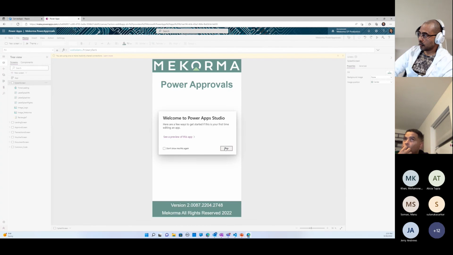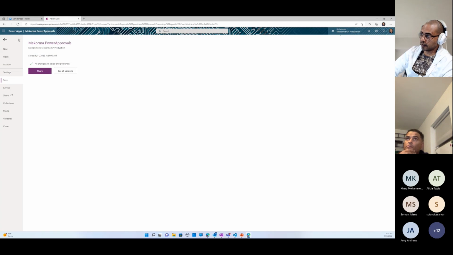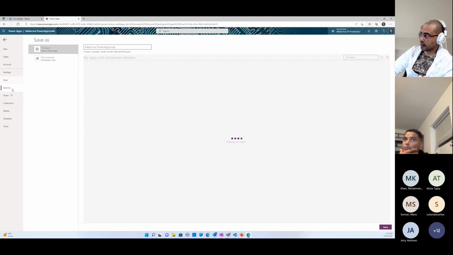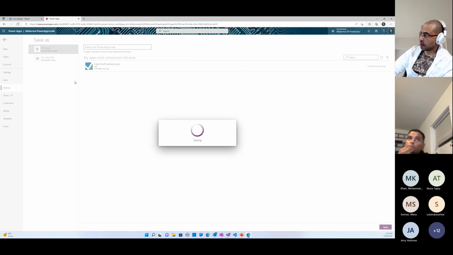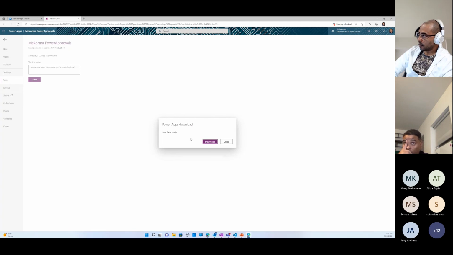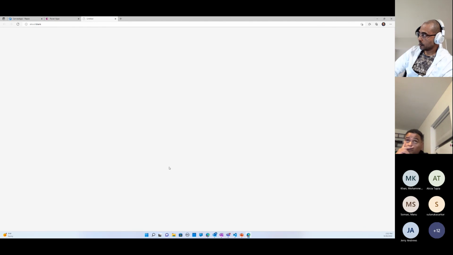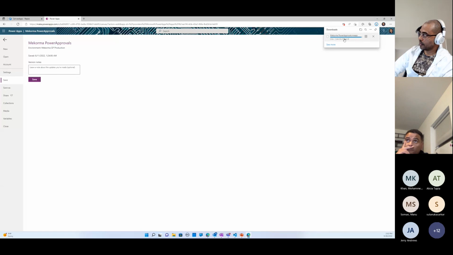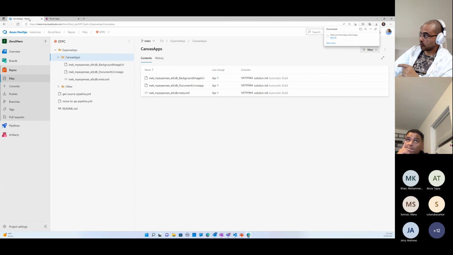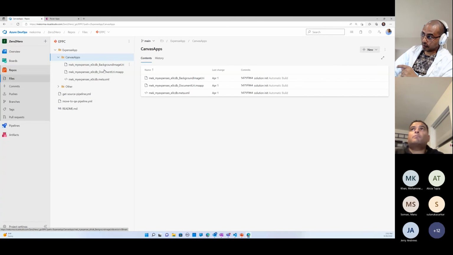So all I wanted to do is go to File here and do a Save As, and then take this to a computer file, and then hit download here. Okay, that's great. Now I have that MS app. That MS app is exactly the same thing that I wanted to show you that is in your repository in DevOps.